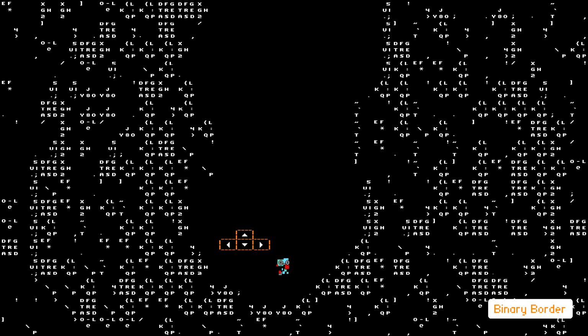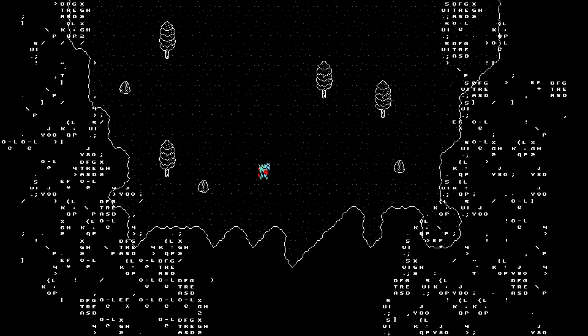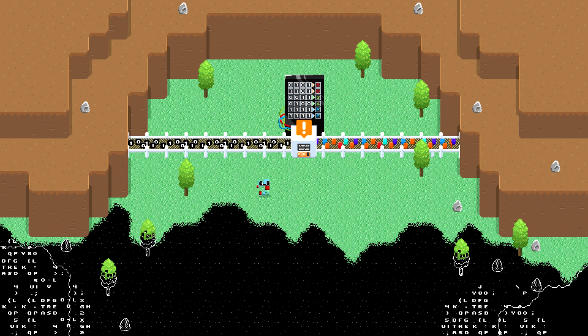So this is how the operating system starts out. We're at the binary border right now. I'm using my arrow keys to move around. This is a great learning tool for children and adults. So they do market it to kids, but I gotta say, this is really cool if you're just starting out.